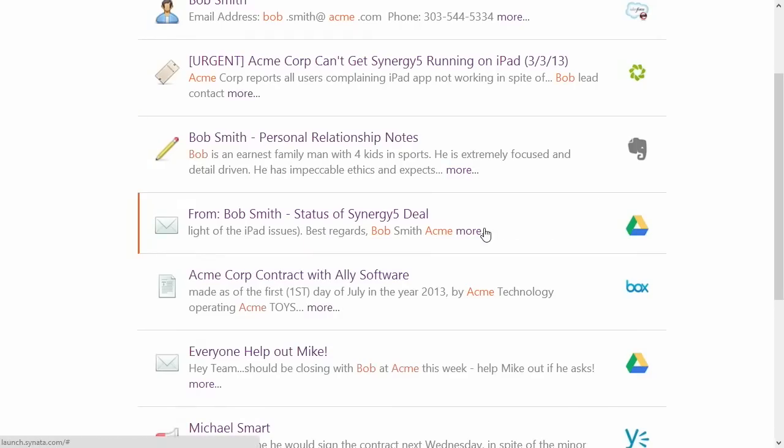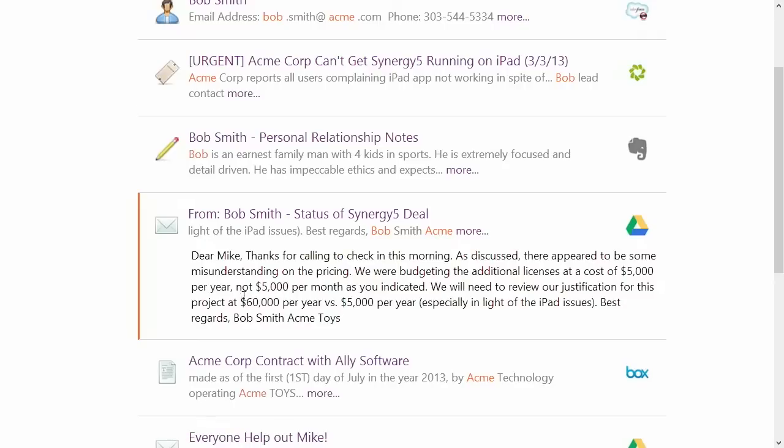Scrolling down a little bit further, she sees this email between Bob and Mike. It looks like Bob from Acme thought that the cost of the product was $5,000 a year, not $5,000 a month. So now she has a situation where she's going into a sales meeting, she has open customer support tickets and active pricing objections. Any salesperson would be freaked out.